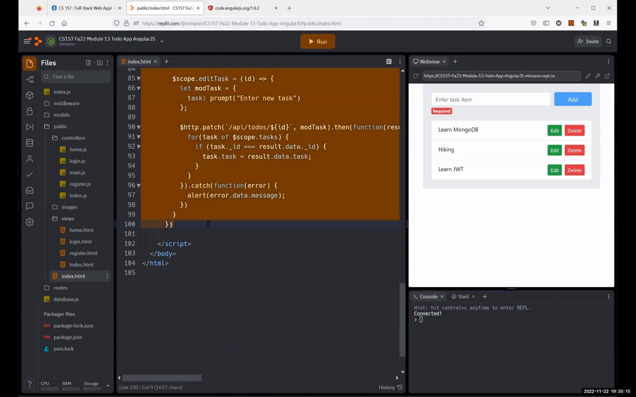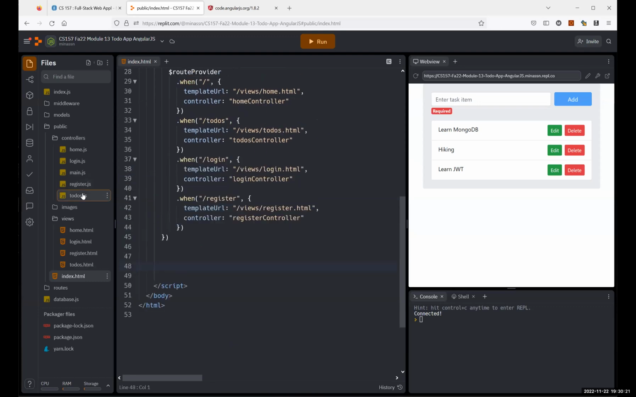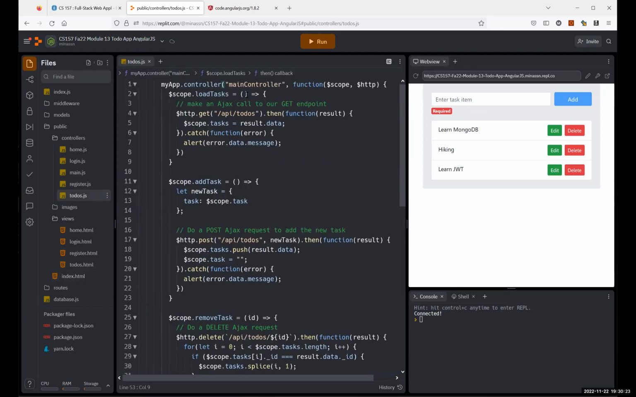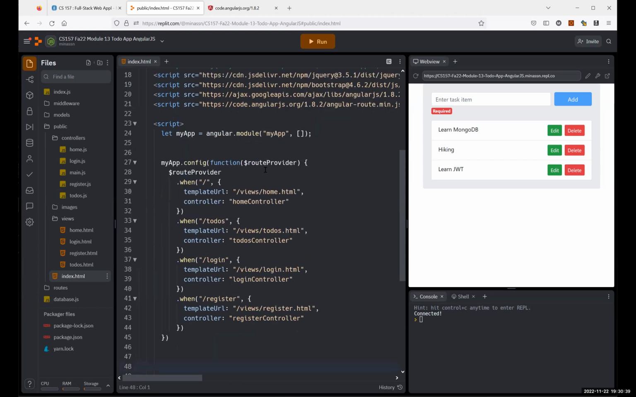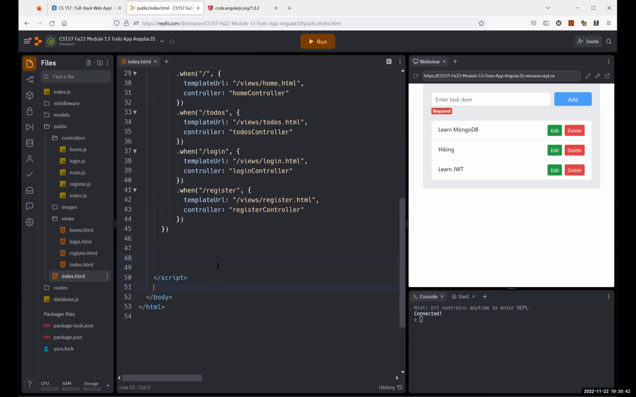However, we're going to have to rename that. So let me cut that out and go into to-dos. And I have to rename this to to-dos controller. Okay, go back to our index. Okay, so now we have moved all that out. Let's add our script files. Main one first.